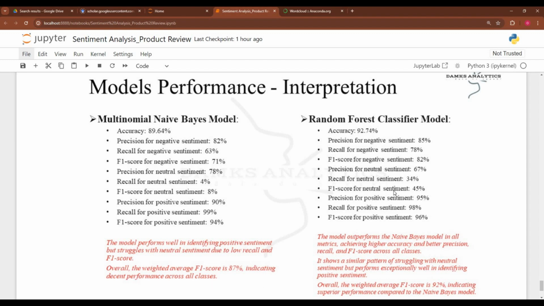While for the random forest classifier, the model outperforms the Bayes classifier in all metrics. It achieves higher accuracy, which is 92.74%, compared to 89.64% for the Bayes classifier, and better precision, recall, and F1 score across all classes. It shows a similar pattern of struggling with neutral sentiment, but performs exceptionally well in identifying positive sentiment.